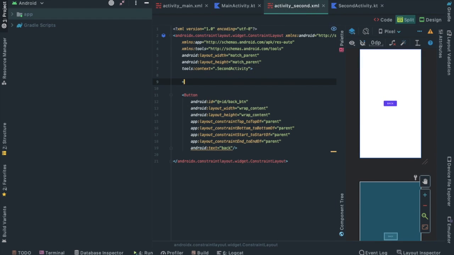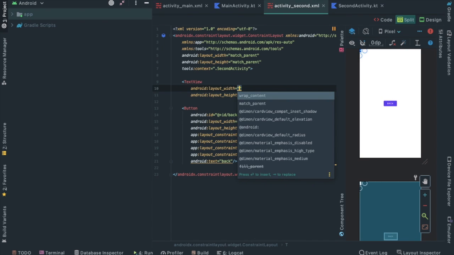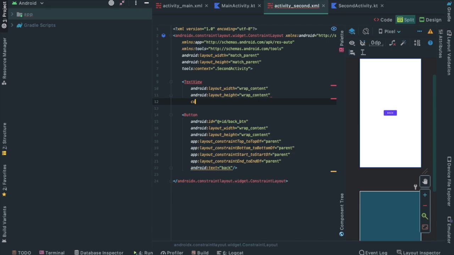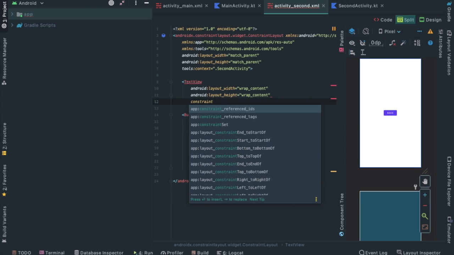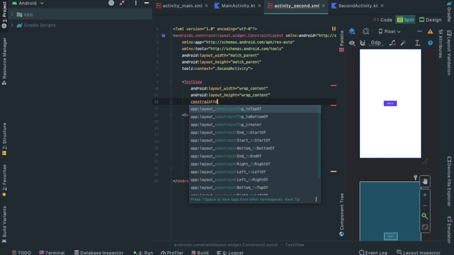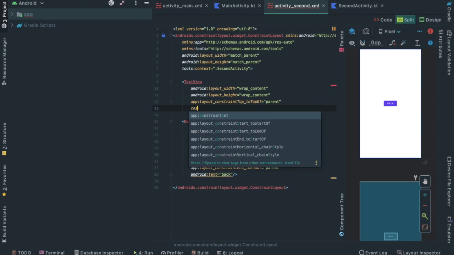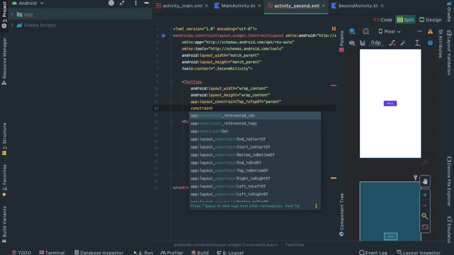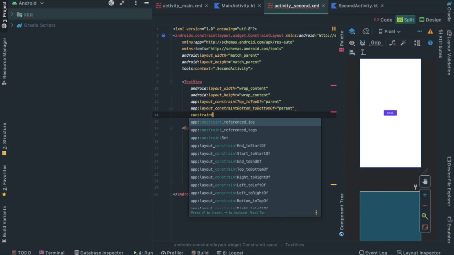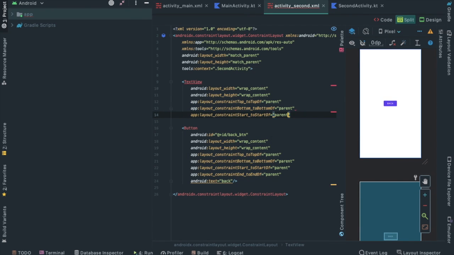It is going to display that message, so it's going to have a text view with the width and the height as wrap content, and constraints I'm going to give. Constraint top to top of parent, constraint bottom to bottom of parent, constraint start to start of parent.